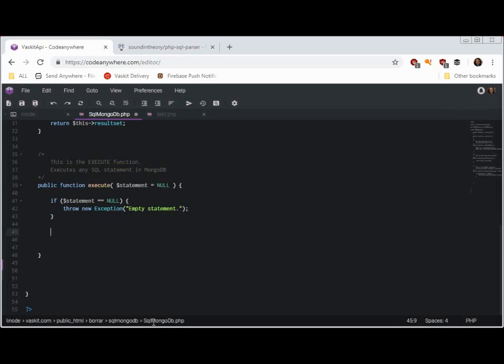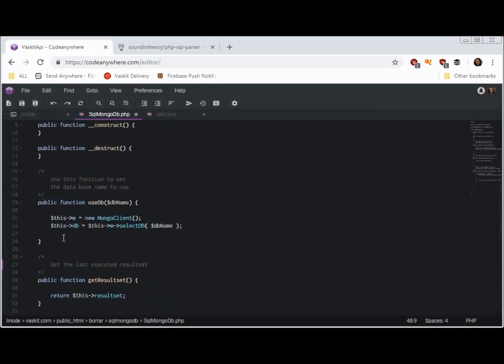So we are going to assure here that the user already invoked the useDB function, because if we don't have a database selected, we cannot work. You have to run this method first and then they execute.